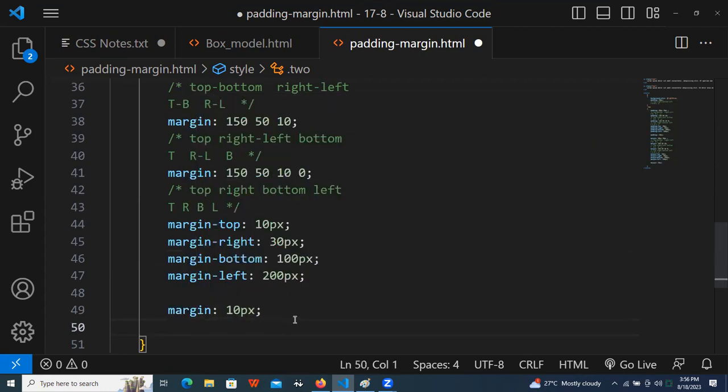Just as your padding applies with a single value or 2 values or 3 values or 4 values, in the same way margin also you can write a single value, 2 values, 3 values, or 4 values. Or you can write an individual property for margin. That is not an issue.